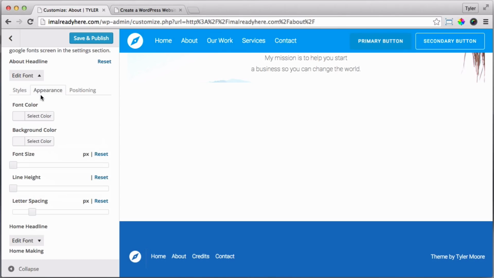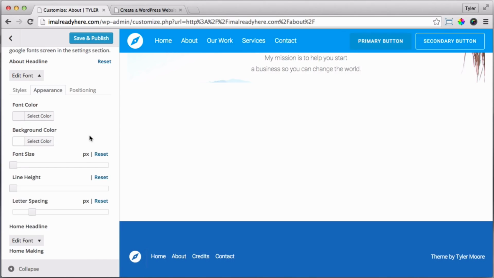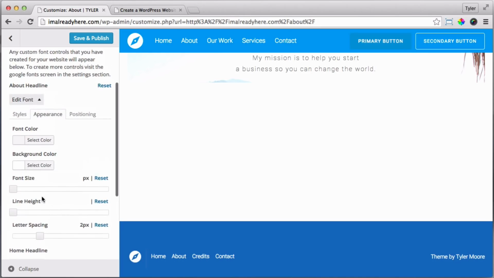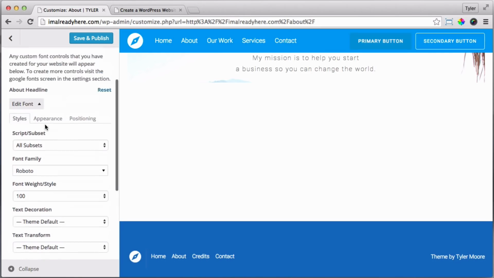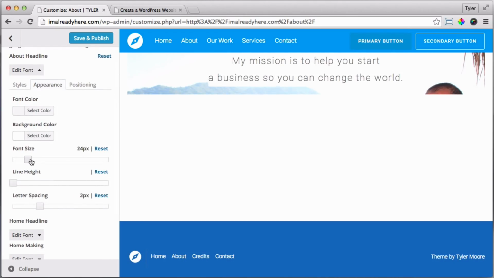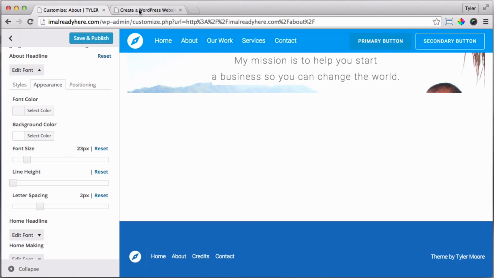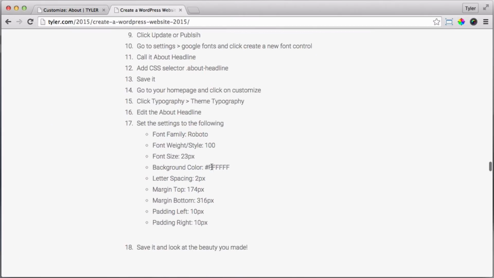If we go to Appearance, the font color is the same, but we are putting in a background color. So let's put in a background color, and let's make it all the way white. All right, we can't see it now, but we will be able to. For the letter spacing, let's space it out a little more at 2 pixels. For the font size, let's go to something bigger, like 23. All right, and all of these settings are over here. If we look over here, 23, white, 2 pixels letter spacing.